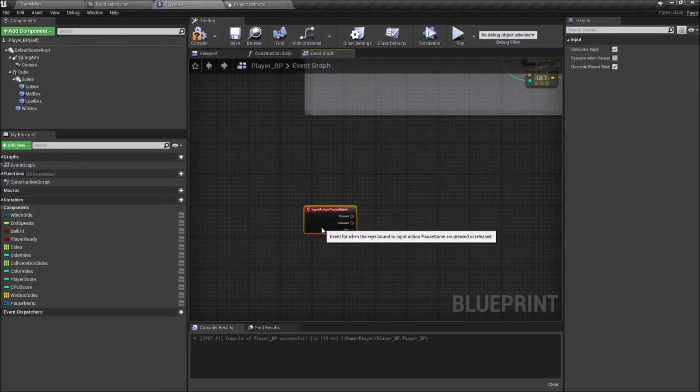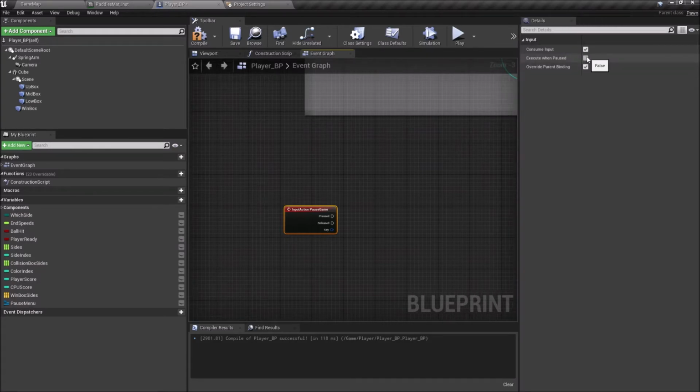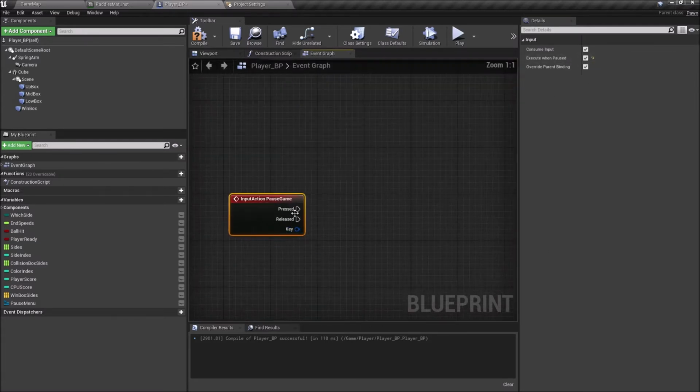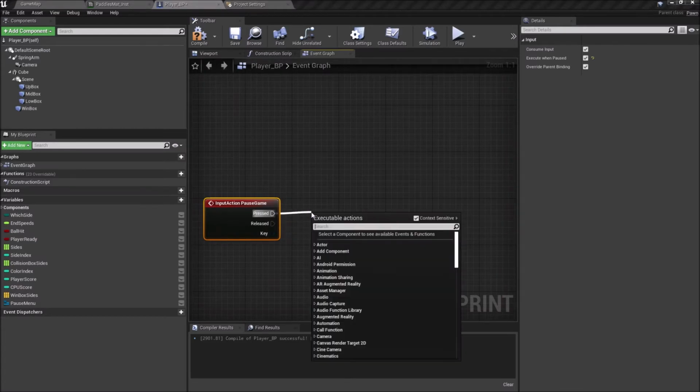So click on that. And in its details panel, we're going to enable execute when paused, because some inputs don't work when the game's paused. On this one, we want it to be an exception to that rule. So enable that. And what we want is that whenever we press the pause button, it will toggle between being paused and being unpaused. So toggle between pause and resuming. So we're going to use a flip-flop node. So drag off pressed and add a flip-flop.